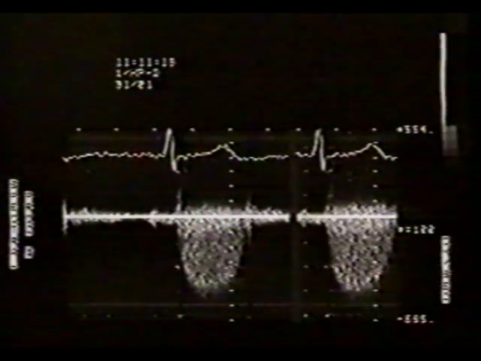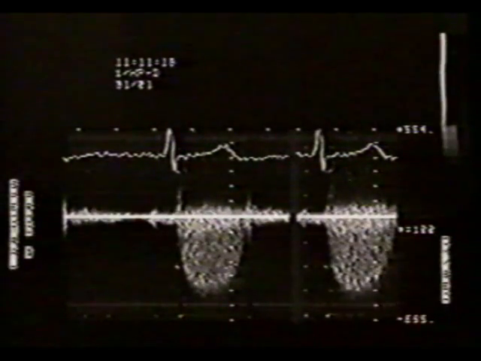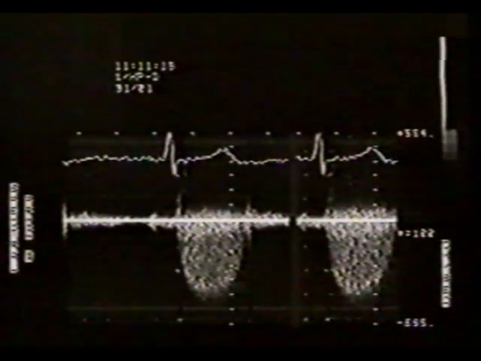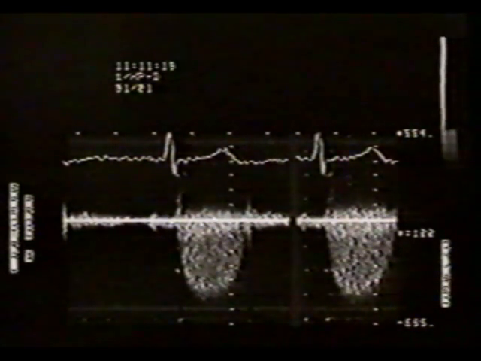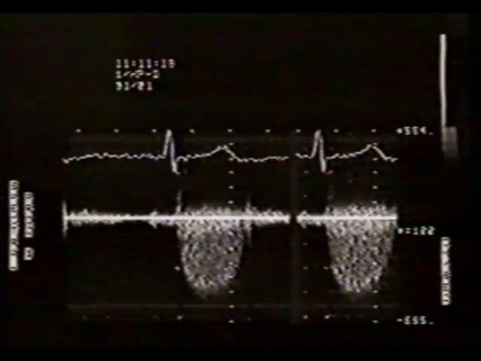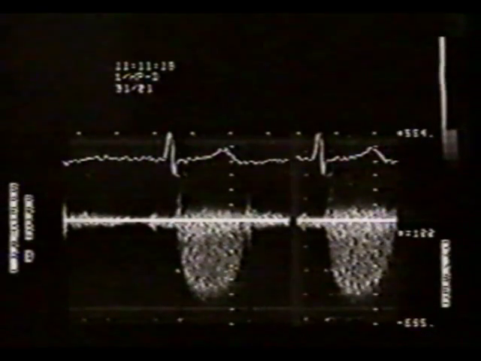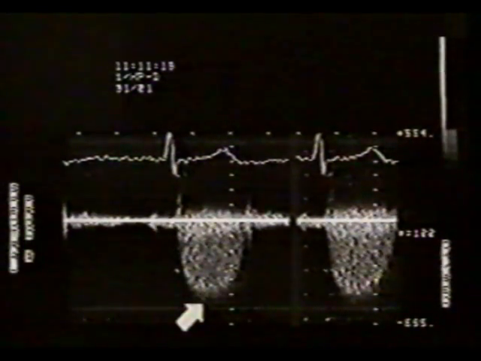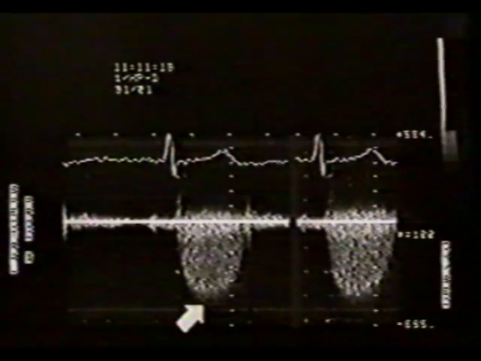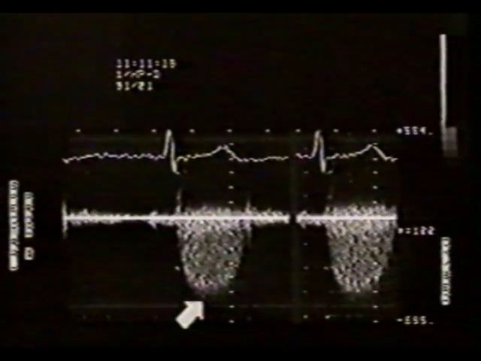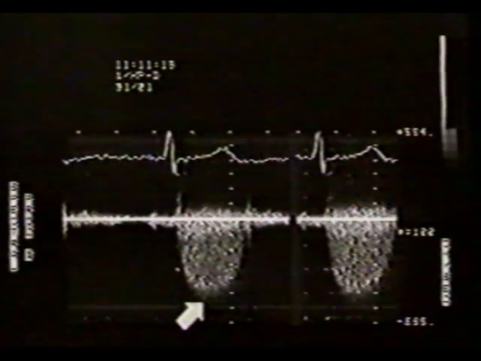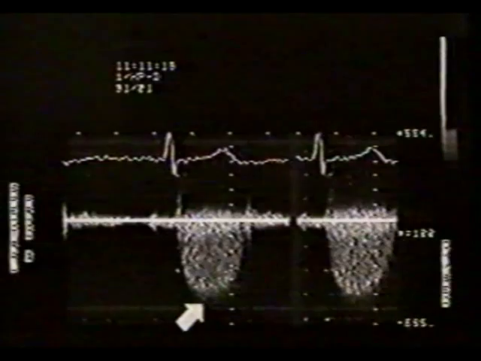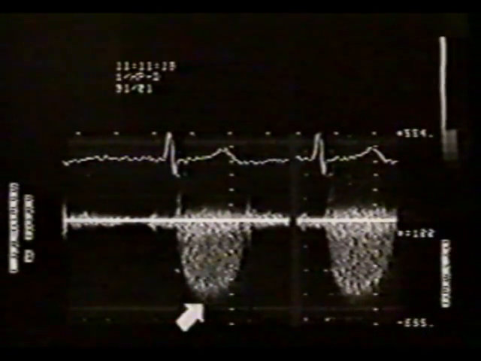Continuous wave Doppler interrogation of the stenotic aortic valve yields an accurate assessment of the pressure gradient across the valve. In this case, an apical transducer location is being utilized. The maximum velocity is 5.2 meters per second. From the simplified Bernoulli equation, we know that this velocity corresponds to a maximum instantaneous pressure gradient of 108 millimeters of mercury.